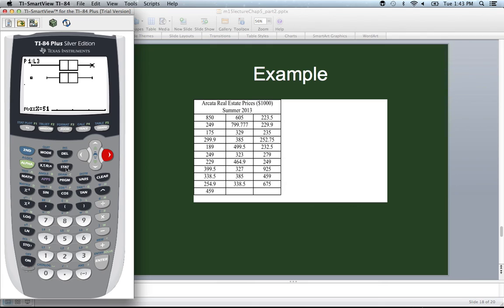So first thing I want to do is look at some of the summary statistics. So I'm going to go stat, calculate, 1-bar stats, the list. I'm going to go second stat to get to my list. That's Arcata real estate. That's number 7. Press enter. So what we see here is the sample mean is about $384,200 roughly, and the sample standard deviation is about 197,000 or about 200,000 or so.